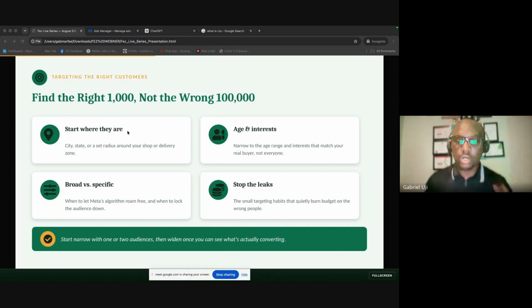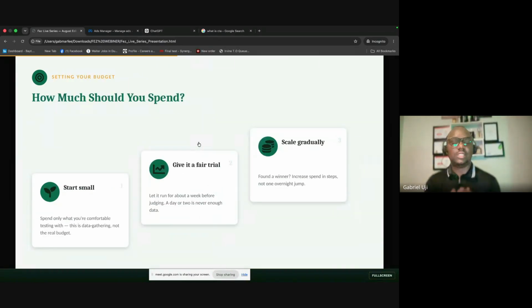And now, the small targeting habits that quietly burn your money on wrong people. Again, I'm going to hammer on the words wrong people. Don't reach the wrong people with your ads. Make sure that it's the people that you want, the interest, the age. And lastly, before we jump into the live ads, spend only what you're comfortable testing with. Nobody's asking you to bring 1 million naira or 600,000 naira to run ads. It depends on your pocket. If you have 100,000 naira and you want to split it over 1 month, it's okay for you. It depends on what you want.